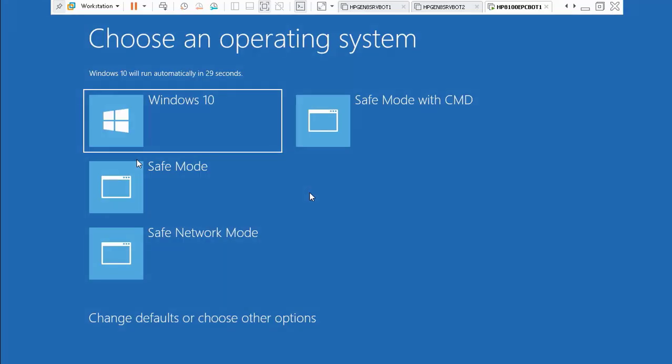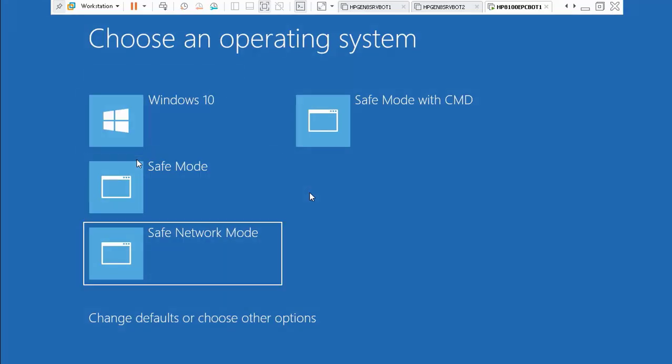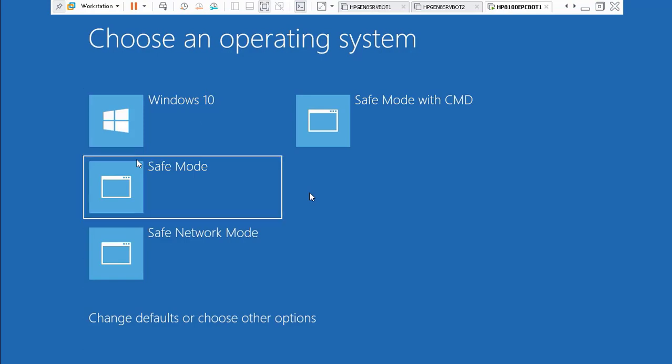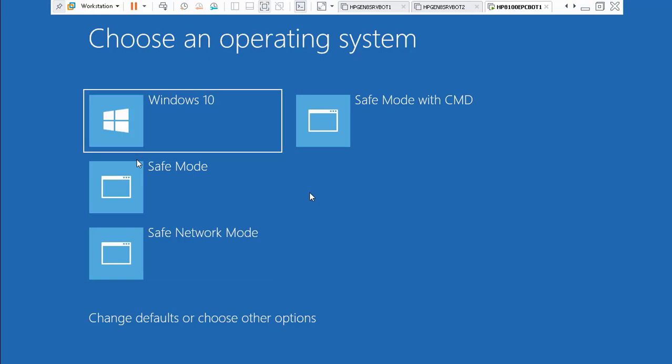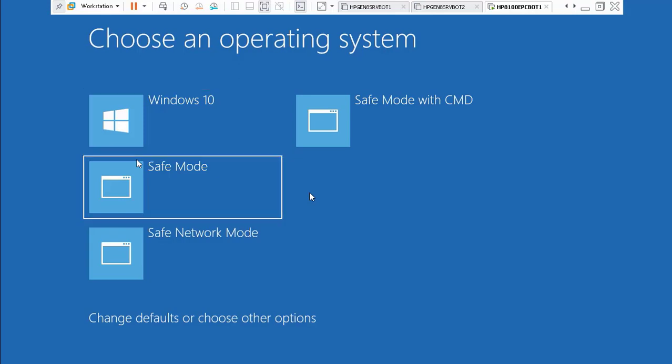As we see here, we have the three modes: Windows 10, Windows Safe Mode, Windows Network. Just choose the mode that you need. Windows 10 is the normal booting. If you want safe mode, just choose it and press enter. So I will just choose the normal one. This is already done.